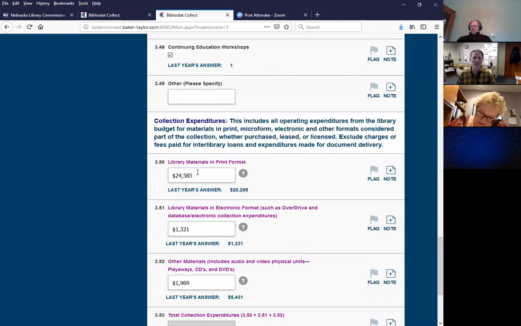3.50 is what you spent. Again, this is not necessarily what you budgeted for library materials in print format. This would include books, magazines, newspapers. Anything that's in print that your library receives, you report the expenditure here.